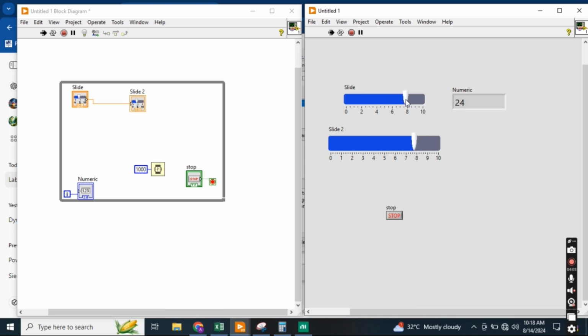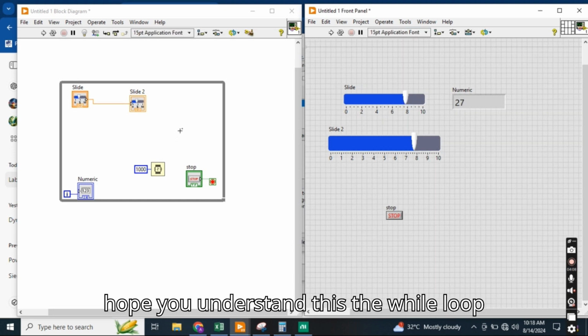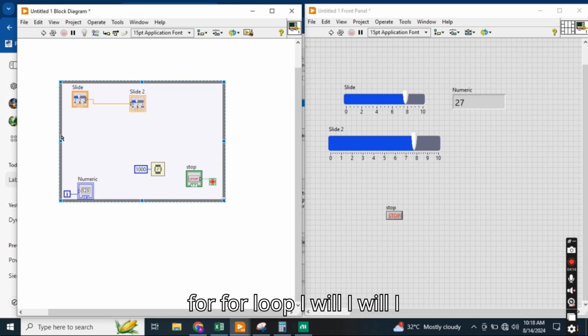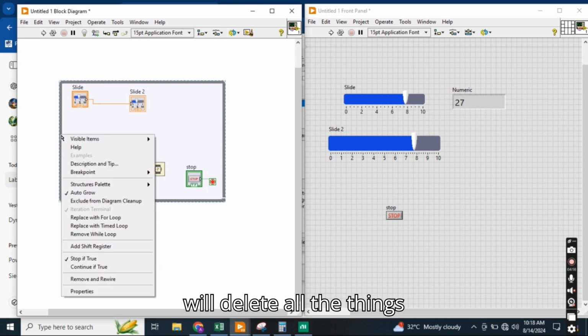Okay, hope you understand the while loop. Okay, now come to the for loop. For the for loop, I will delete all the things.